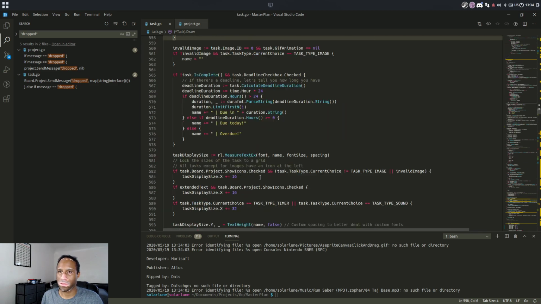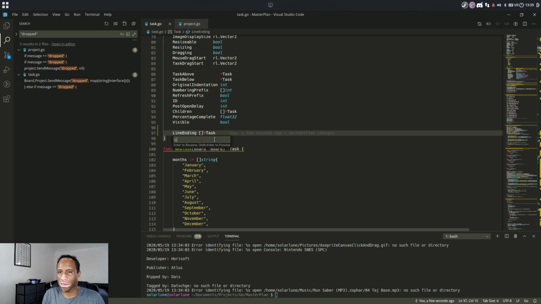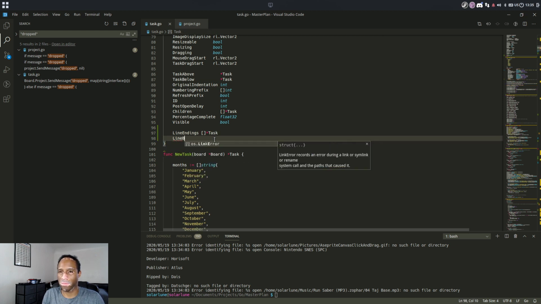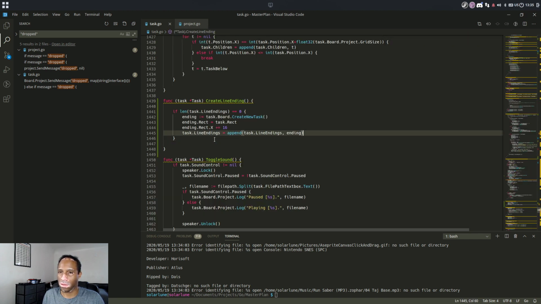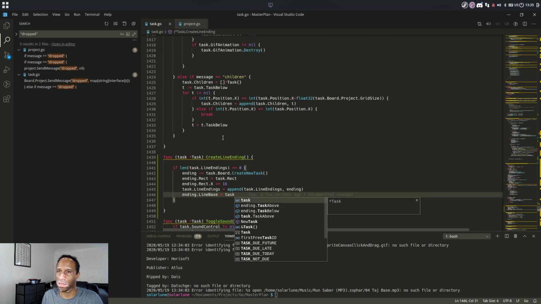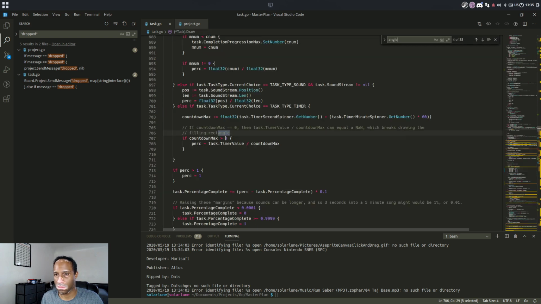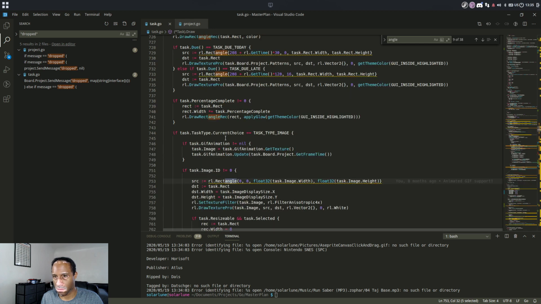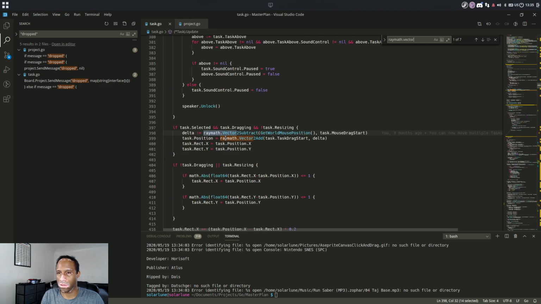all right, let's do this. Line ending. Let's rename this line endings and also line base, which is a pointer to a task. Line endings is append. Okay, so then ending dot base equals task. All right, good. So now that I have the reference to the line base from the task, I can get the angle. Ray map vector to angle. There we go.